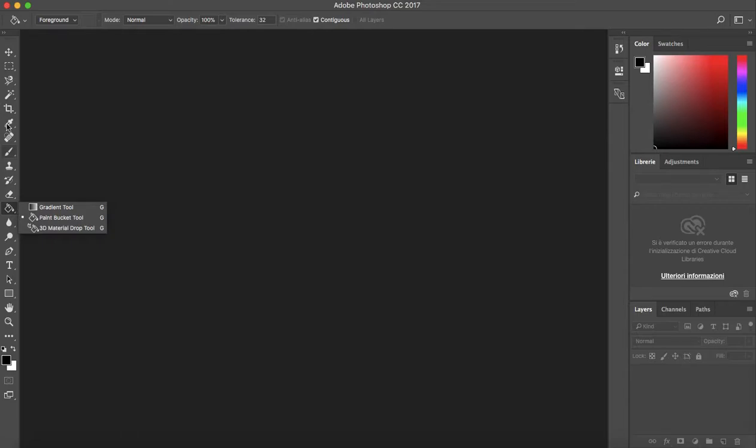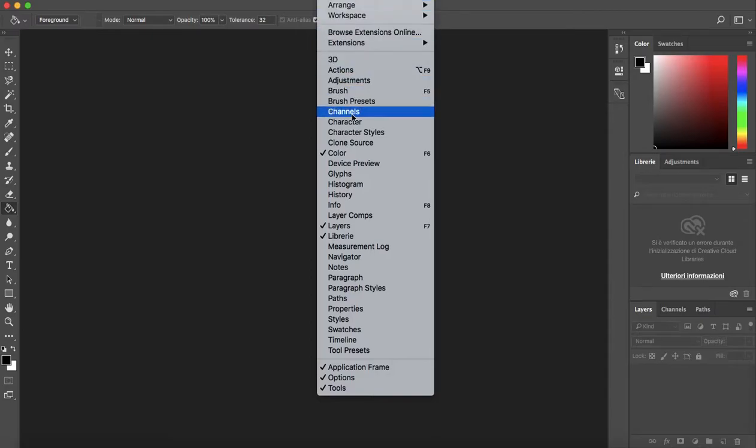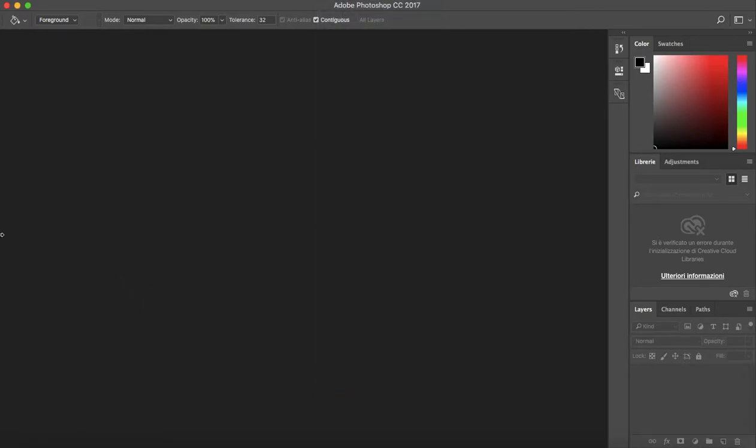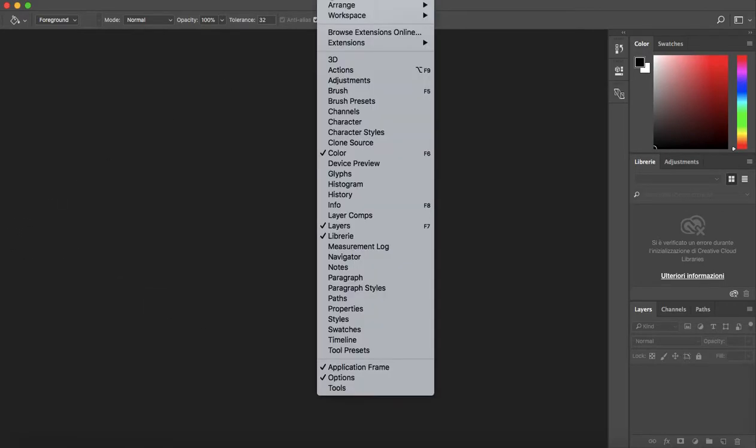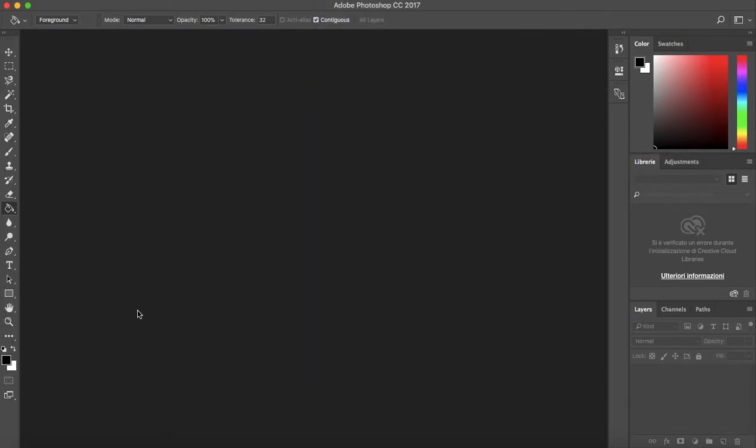If you haven't seen this tool, just go and click on the Window menu, then click on the Tools option. Here it is. Again, if you go to the Window menu and Tools, it will be displayed over here.